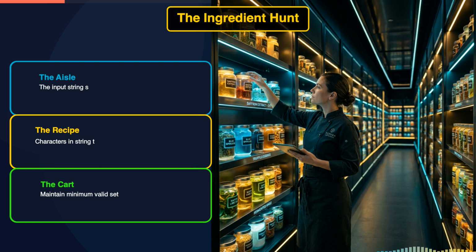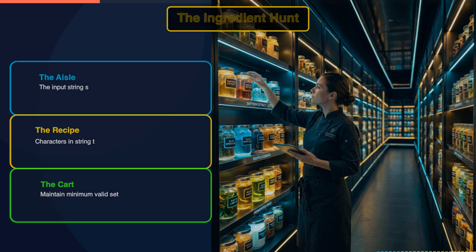Think of it like a professional chef searching for specific ingredients in a long pantry aisle. You start walking down the aisle, grabbing items until you have everything on your list. Once you have them all, you try to see if you can discard the items at the beginning of your cart to make it lighter, while still keeping a complete set. If you lose a required ingredient, you keep walking until you find it again.